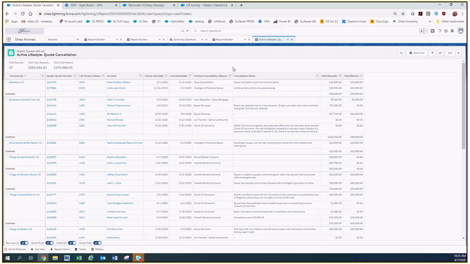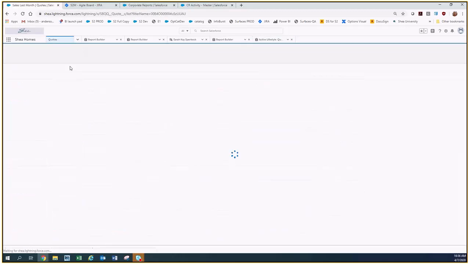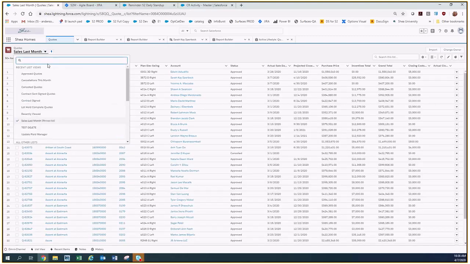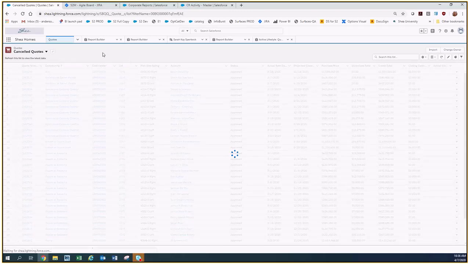So unless you're looking for a reason to possibly export this report and do something with it, but if it's more so as management and I just want to check out the activity and what's been canceling, if you go under the list views and go to your quotes, I can pull up a list called canceled quotes.